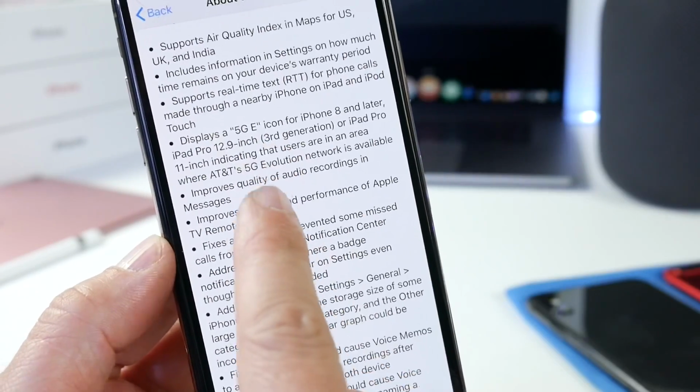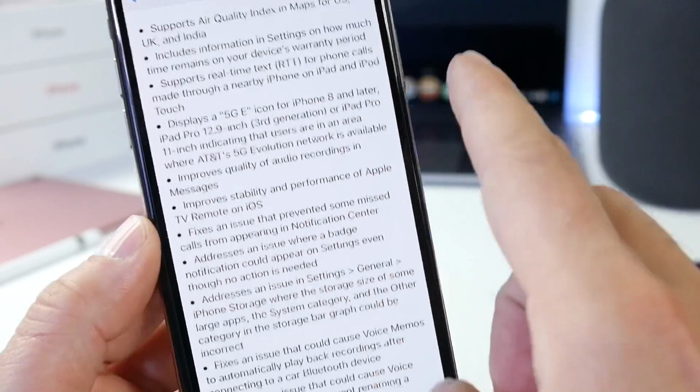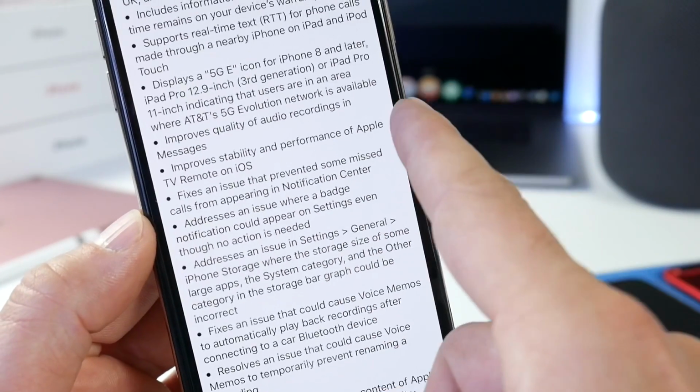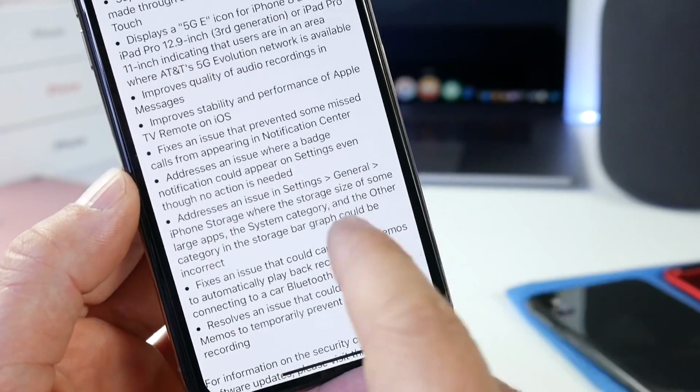For AT&T customers, the 5G Evolution network, if available in your area, will now be displayed on your status bar. Additional improvements to the Apple TV remote and Control Center, and just minor bug fixes here as well.